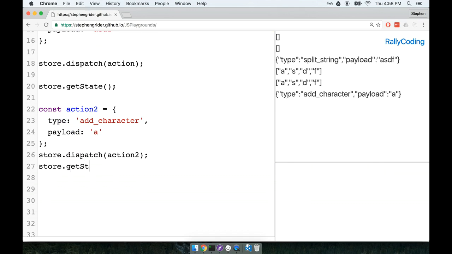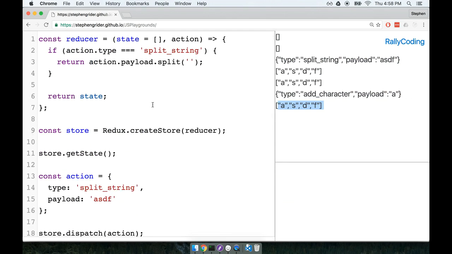If I call store.getState, my state inside of my store has not actually changed. So nothing has occurred yet. I still just have a state of ASDF. That's all there is right now. So notice our reducer has decided that it does not care about the action that was dispatched, so it just ignored it entirely. This is a really important fact. It means that if we have multiple reducers in our application, each reducer will be called with every dispatched action.